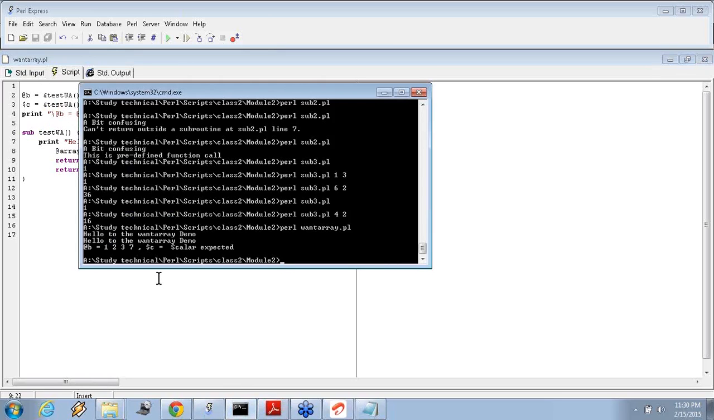That's why we see this output twice. One array demo, and we see the first time we are getting the array and the second time we are getting a scalar, as expected. So let's go to the next slide.